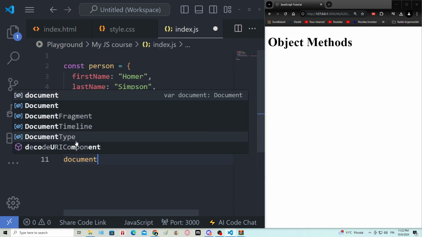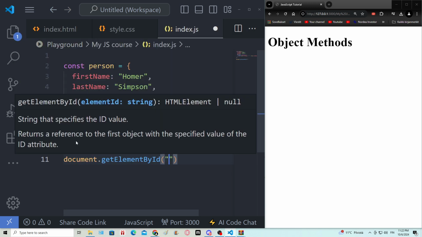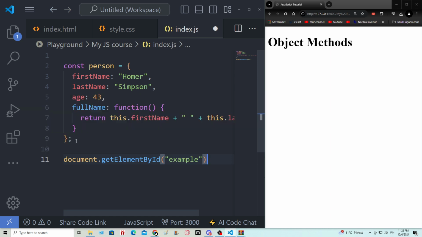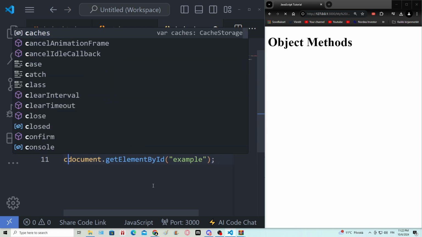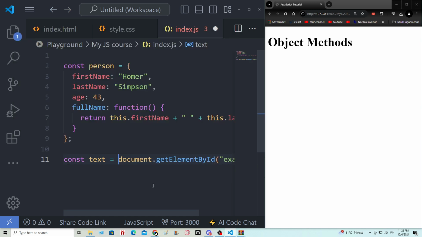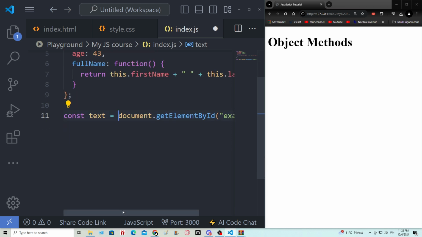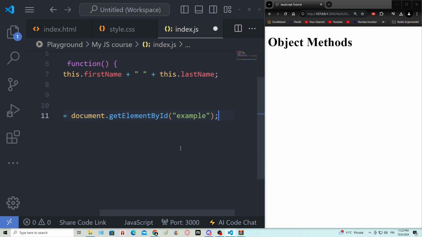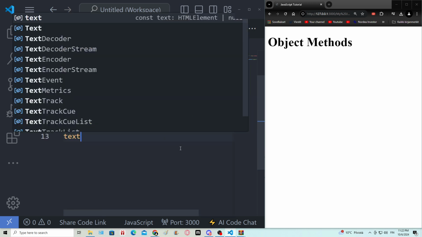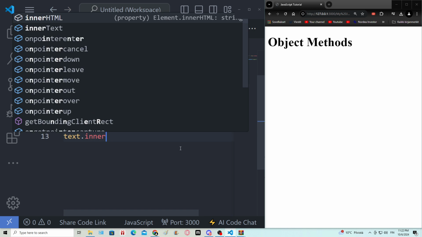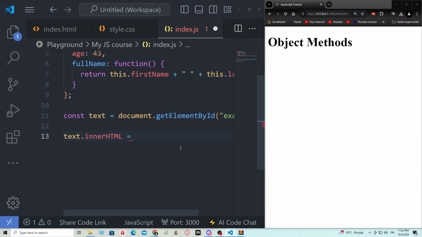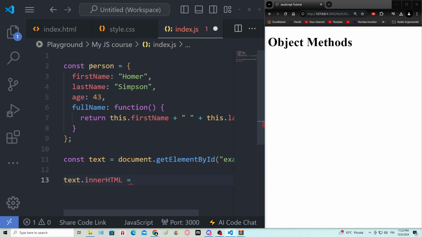So I'm gonna get document.getElementById. The ID was example. And I'm gonna save a reference to this, so const text equals. Okay, then I'm going to be creating another line, and we are going to be typing in text.innerHTML. Let's use that one for now. So then we will take the object name, and then we will take the function's name.